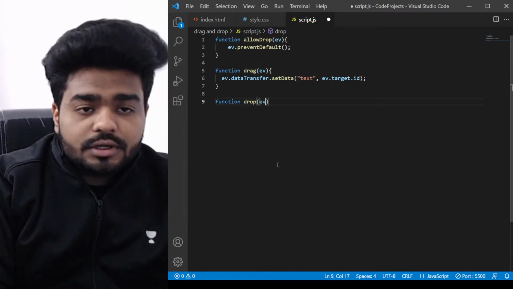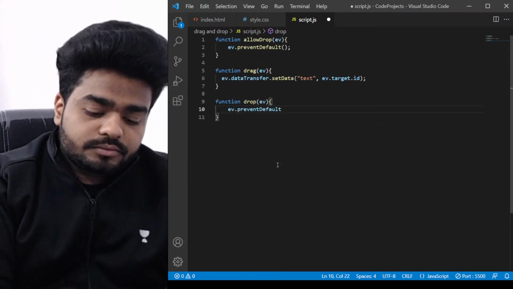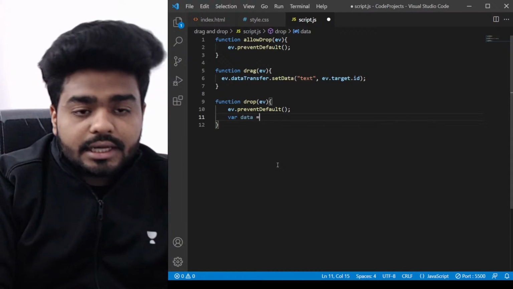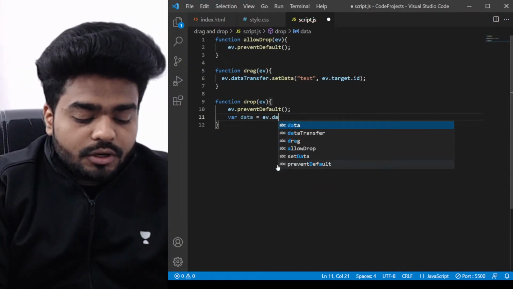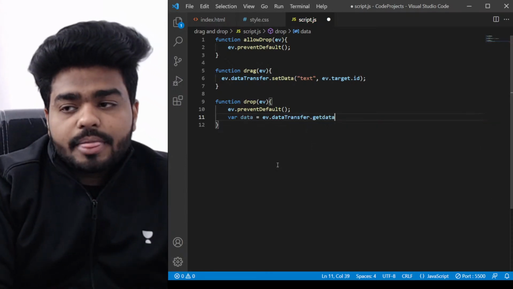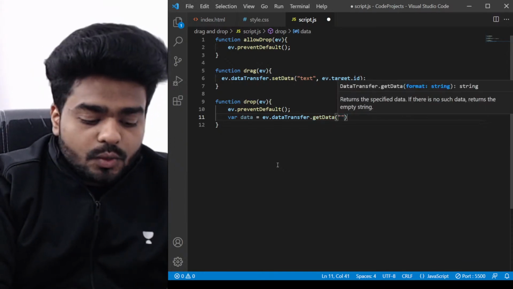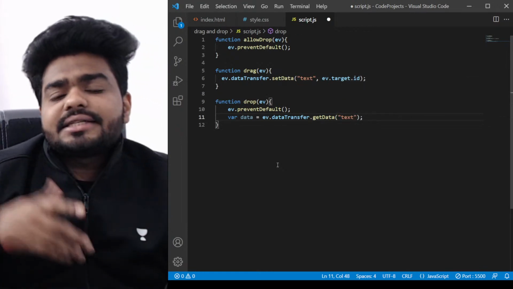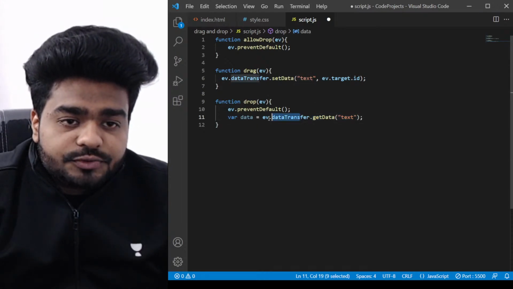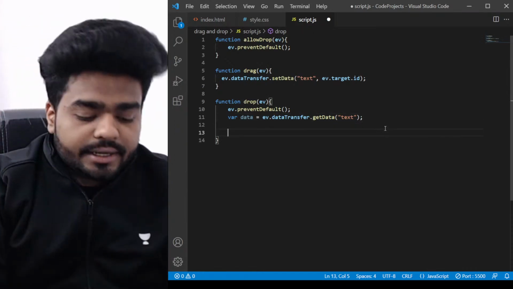For the drop event, again, we'll take the event name, and here we'll write ev.preventDefault. And next I'm going to put down var data equal to ev.dataTransfer.getData. Whatever data it's going to fetch from the text, either text or an image, will come inside dataTransfer and it will get inside the data variable. And that data variable, I will put inside the target.